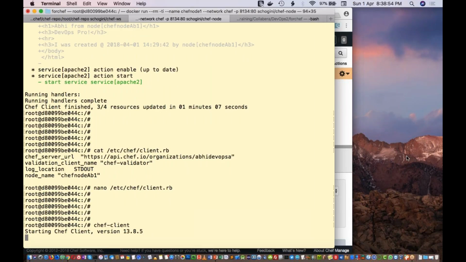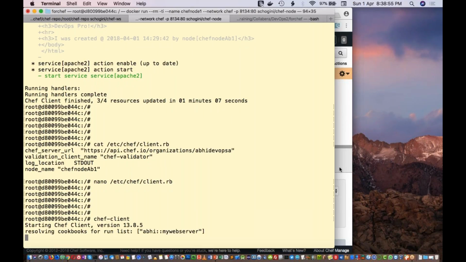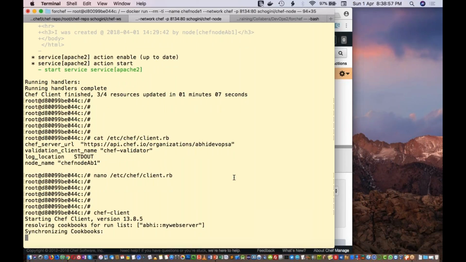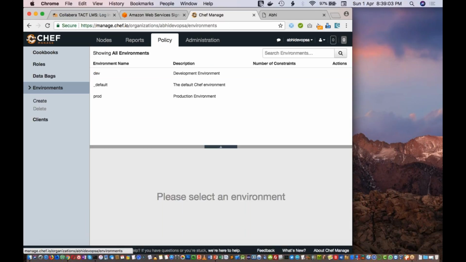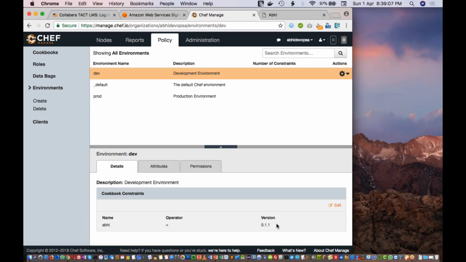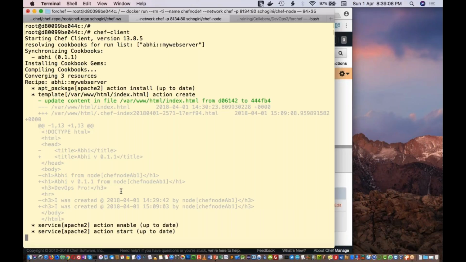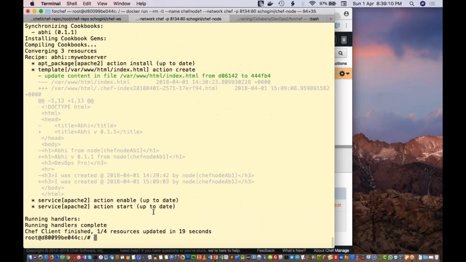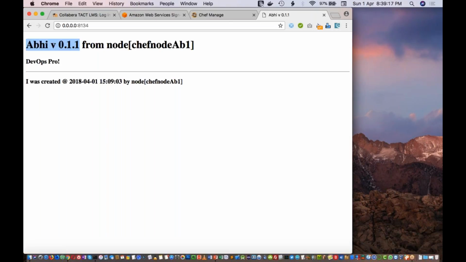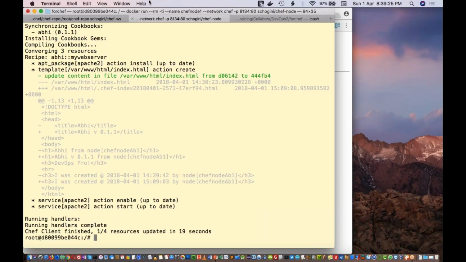See, in our policy, if you go to environments in dev, it is related to version 0.1.1. So it will be executing the version 0.1.1. So if I browse this page, I'll see the detail, the recipe with that version 0.1.1. Now what I'm going to do is change this environment for that particular node from dev to production. So you'll be using the prod name.